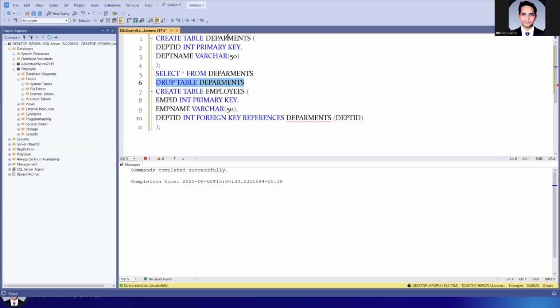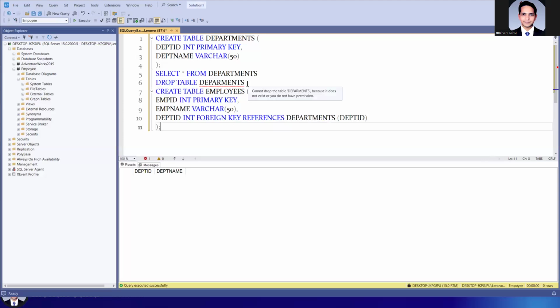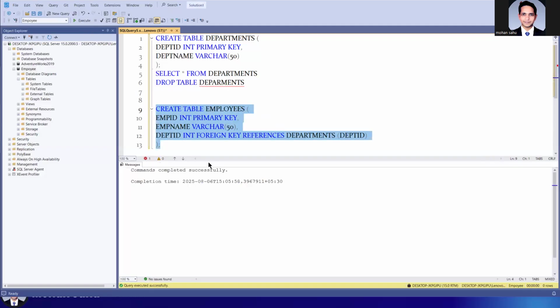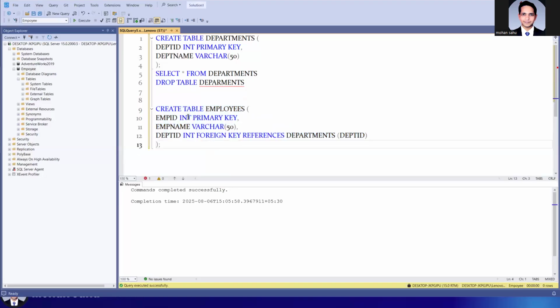Okay, I will correct the spelling here. Departments. Okay, departments. Okay, now this will work. Departments. Let's see if we have the table created with this name. Okay, now we will run this query. This command. So by this we have the employee table and the foreign key also created.